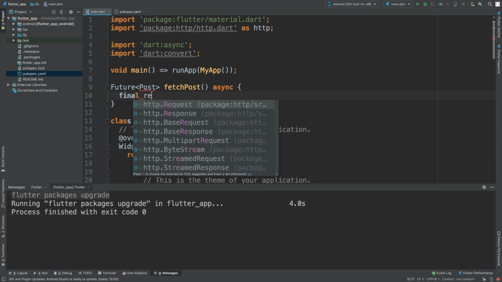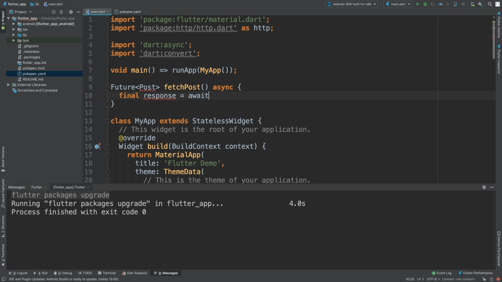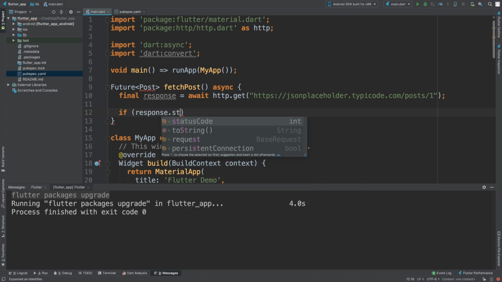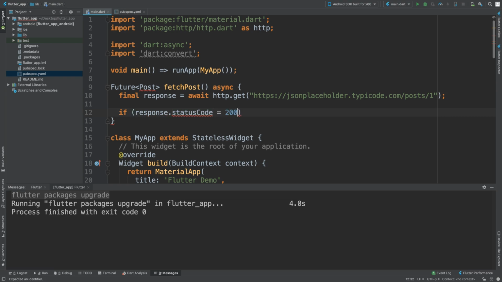So you want final response equals await http.get, and in here I'm going to put the link, which is https://jsonplaceholder.typicode.com/posts/1. And next, I'm going to say if response.statusCode is equal to 200, then that means it's been successful.